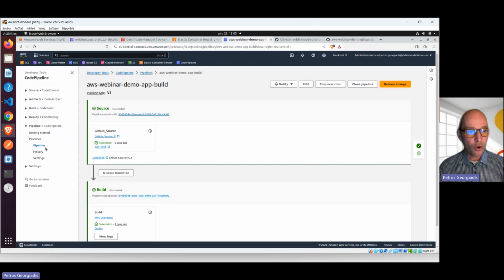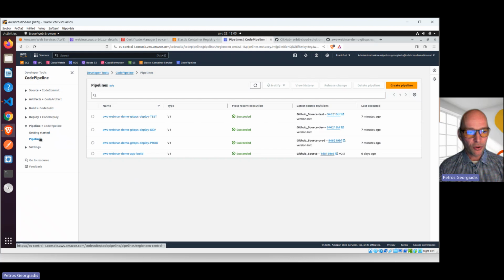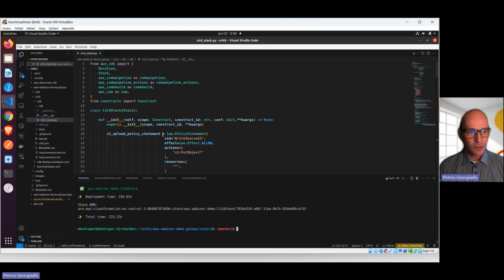I will go to CodePipeline. This is the tool that I'm using for deployment of the continuous deployment pipelines. And we can see that I have three pipelines deployed for three environments. You might ask why I have three environments when I deployed just one stack. And this is what I would like to explain in the configuration code that I have for this pipeline.